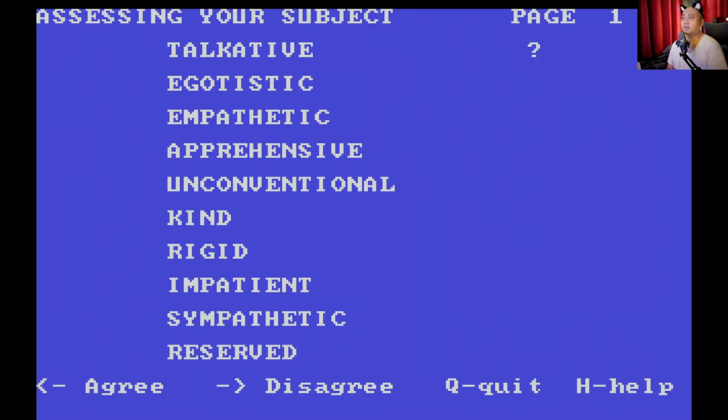Assess the subject. Okay. We hit left or right to agree or disagree. So what's the first question? Talkative. Well, I think we know the answer to that one. Agree. Egotistical. Agree. Empathetic. Agree. Apprehensive.